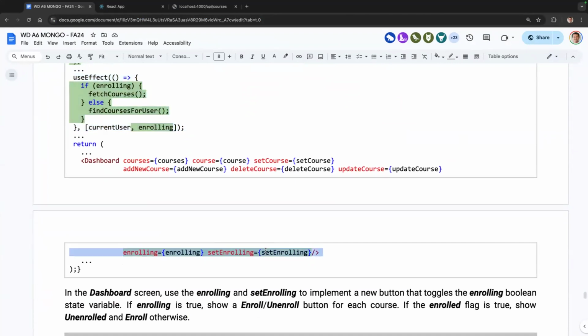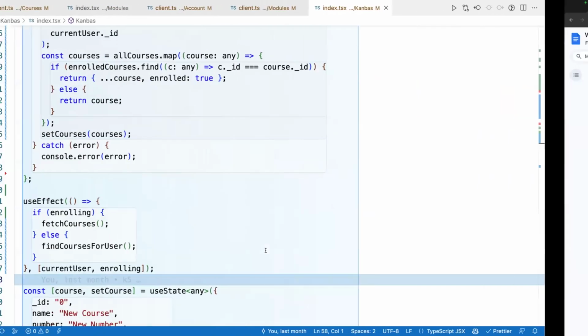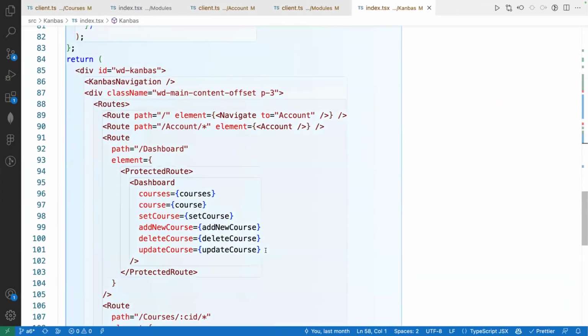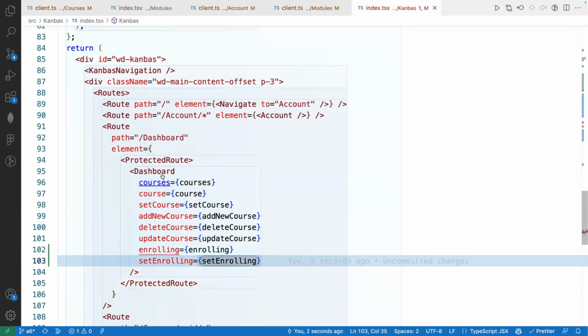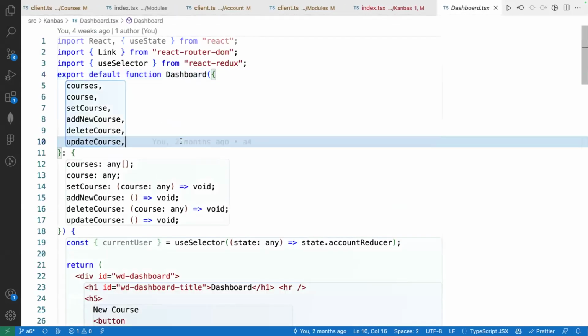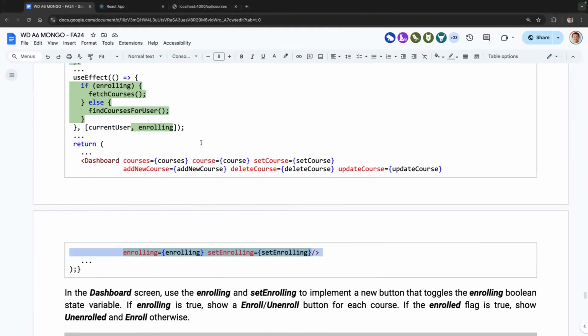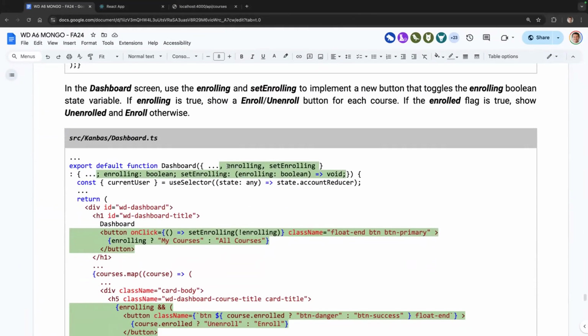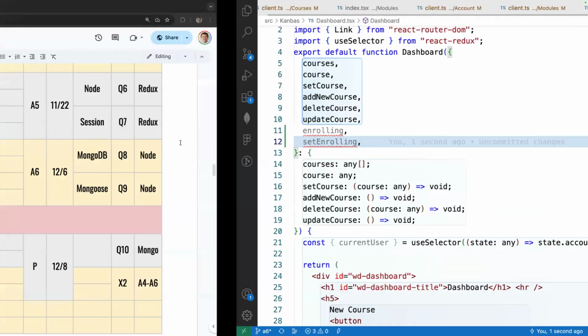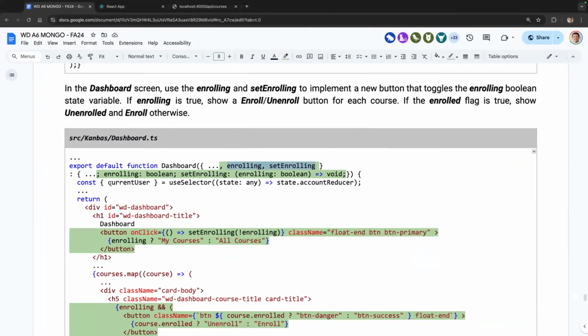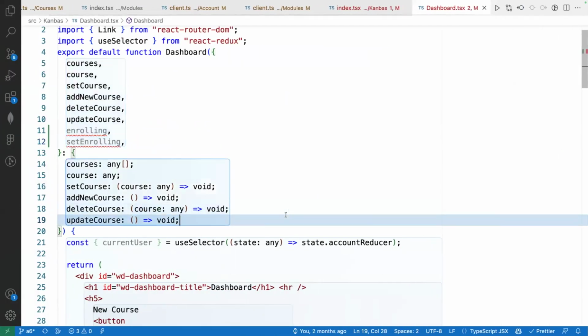So I'm going to have to pass the mutator and the save variable down to the dashboard. So I have to pass that in here like that. So in here, I'm going to have to accept those two new parameters, right? Enrolling and set enrolling. And I'm going to have to declare them in the type here, right? Like that.